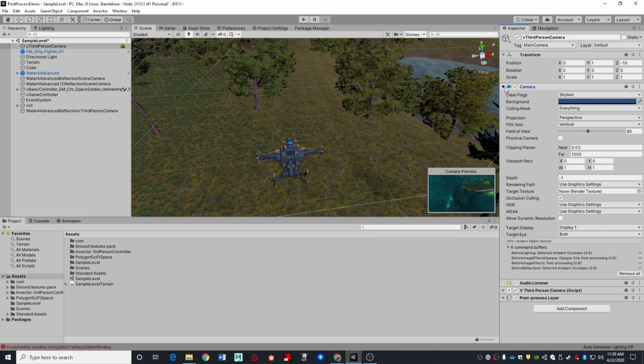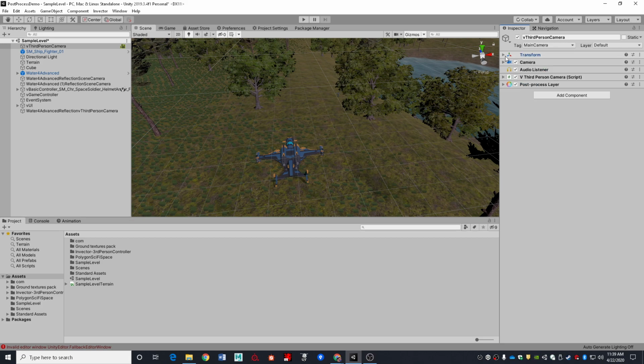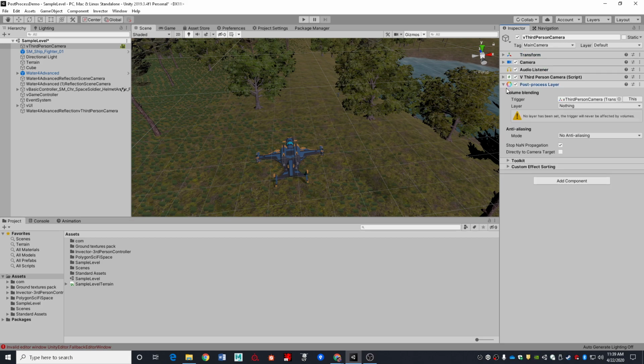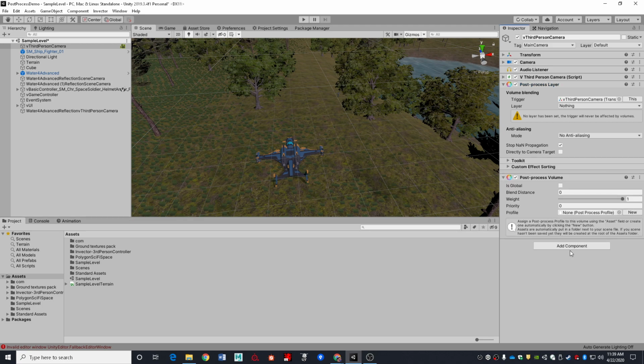And I'm going to go ahead and collapse camera, assuming that Unity wants to stop lagging on me. There we go. Thank you. So I'm going to need this post-process layer, and I'm going to need a post-process volume. Both of these things are necessary. In the case of the post-process layer, the only thing that I have to configure is this layer property. Now, right now, it is warning me no layer has been set. The trigger will never be affected by volumes.